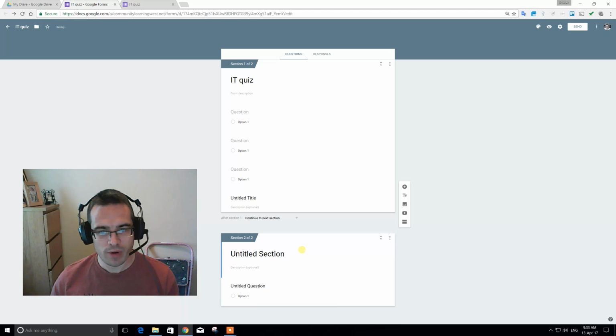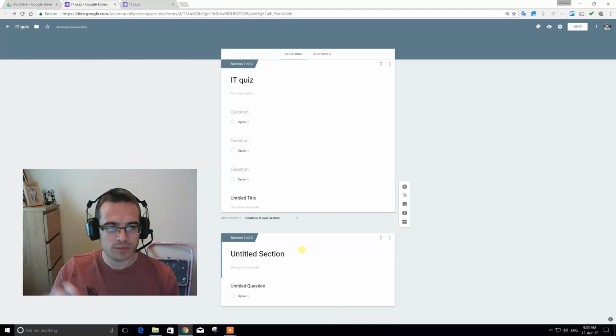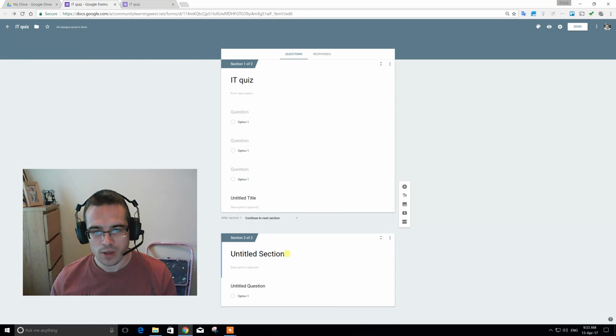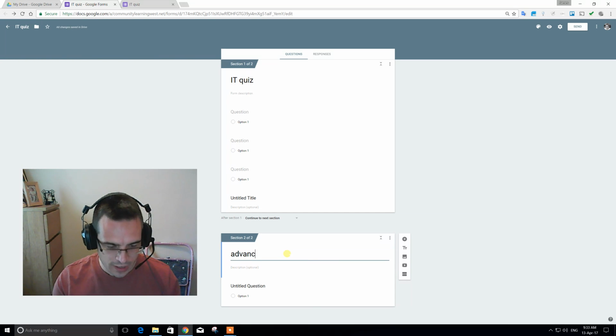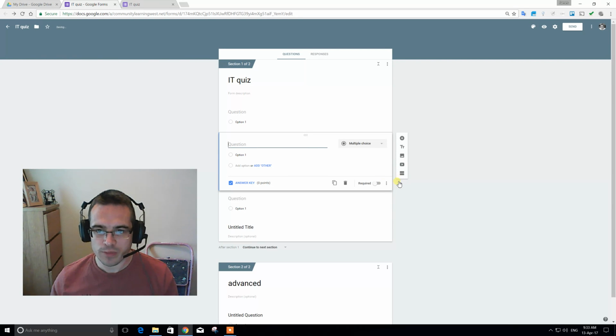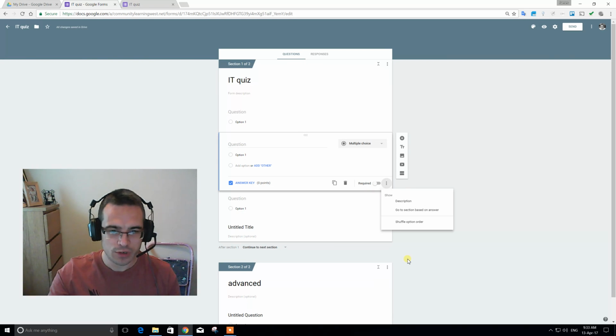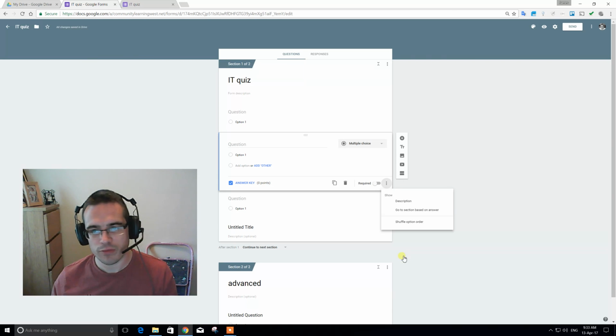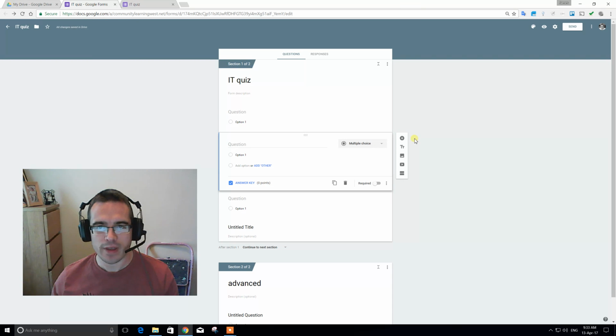So sections are like a break, and by default they'll be on a different page, so you're not seeing all the questions at once. So this might be like an advanced section. There is also an option on multiple choice questions. I won't go into it right now, but you can go to section based on answer. So depending on what they answer on these questions, you can choose whether or not they go on to the advanced section. So you can sort of make quite a complicated conditional quiz, but that's a bit more advanced.